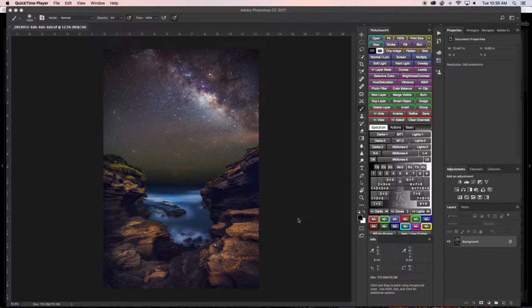For my first tutorial, I really wanted to show you guys one of my favorite techniques when I'm editing a Milky Way image, and it is called star reduction. So let's get started. This image is pretty much almost done. I have a few more things that I would like to do. Maybe I'll show you those at the end.